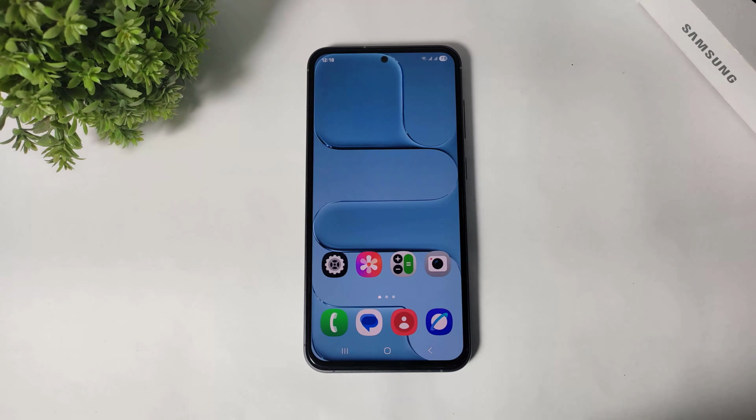Hey, what's up guys? Today in this video I'm going to show you how to manually set liquid glass widgets on any Galaxy device, and this is absolutely free.